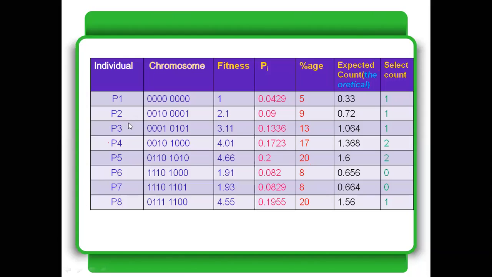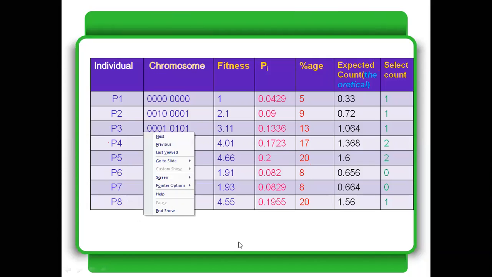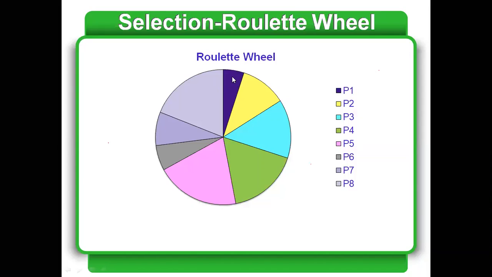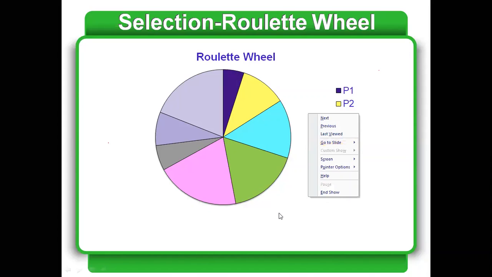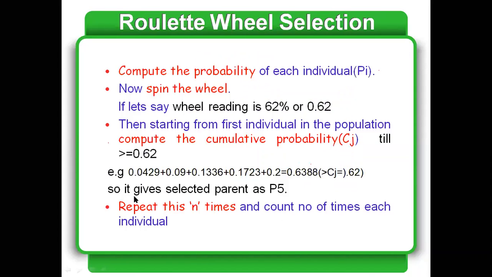If you place P4 after P1, or P7, that doesn't matter, that is not important. But whatever you are doing on the wheel, if you have placed P7 after P1, then when you add cumulatively, P7's population should come after P1 and its PI value should come. Okay? So in whatever order you have placed your individuals on the wheel, in the same order you have to keep adding. I hope this is also clear to you.